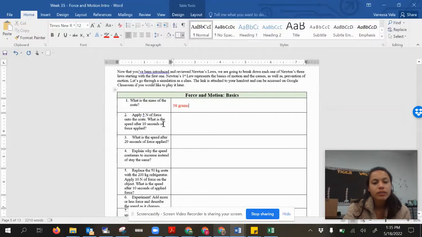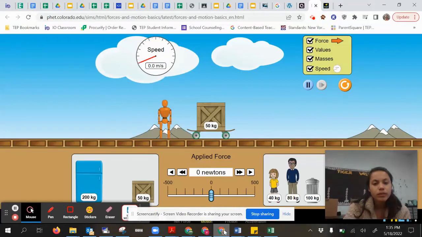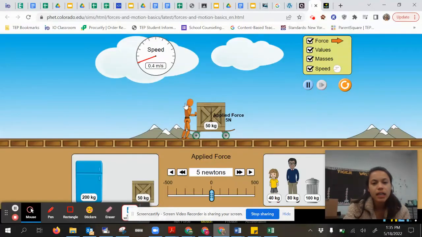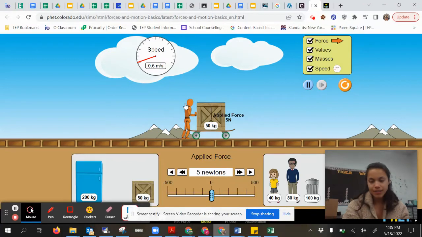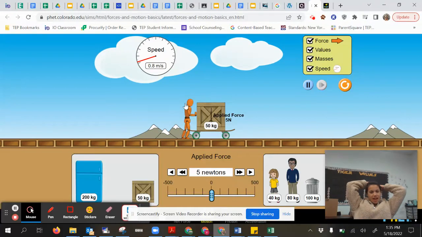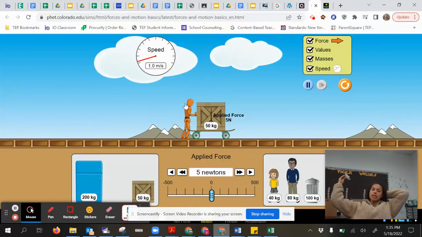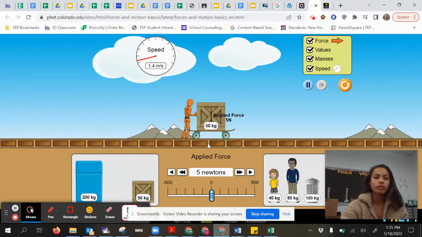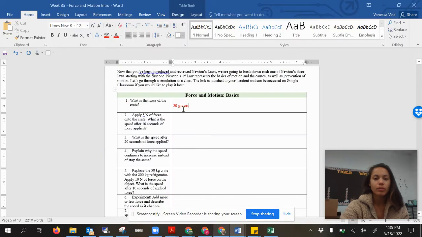Awesome. Now, number 2, we're going to apply 5 newtons of force onto the crate. What is the speed after 10 seconds of force applied? Well, let's apply 5 newtons of force. We click on this one here, 1, 2, 3, 4, 5. And it says what after 10 seconds? Let's wait 10 seconds. 9, 8, 7, 6, 5, 4, 3, 2, 1. And we see the speed is 1.4. Okay, let's just quickly put that meters per second squared.